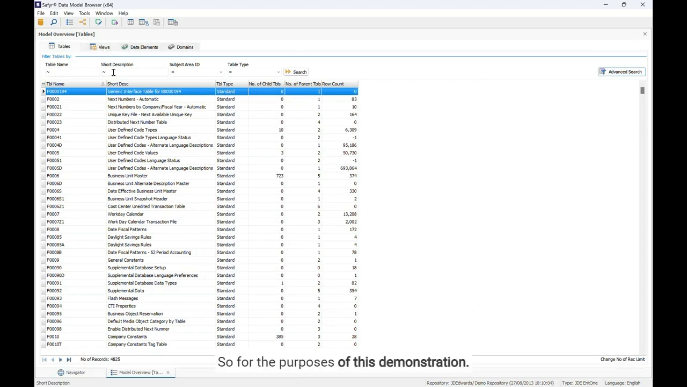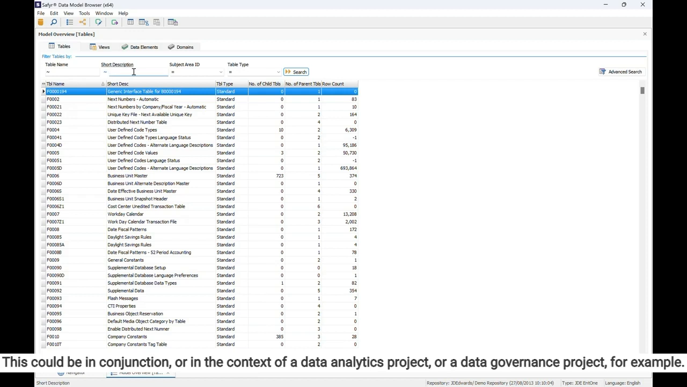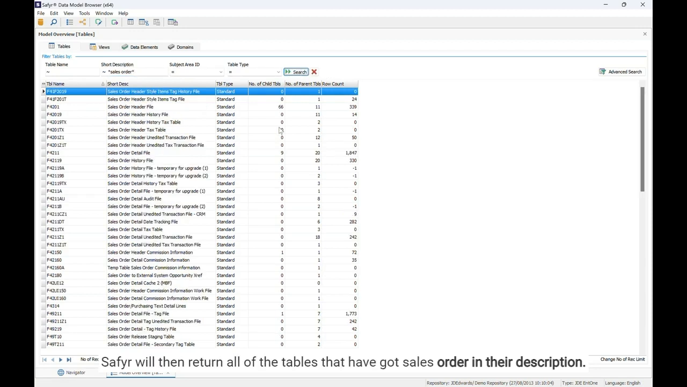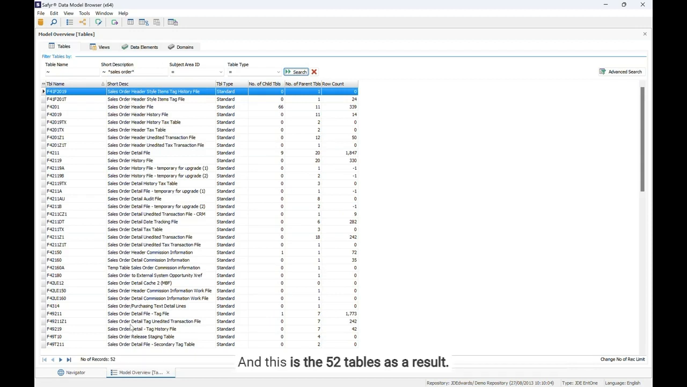So for the purposes of this demonstration, I'm going to start looking for sales orders. This could be in the context of a data analytics project or a data governance project, for example. So in order to do that, all I need to do is type in sales order, and Safyr will then return all of the tables that have got sales order in their description. And this is the 52 tables as a result.